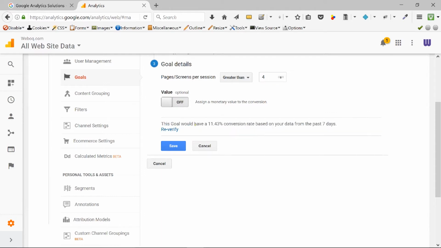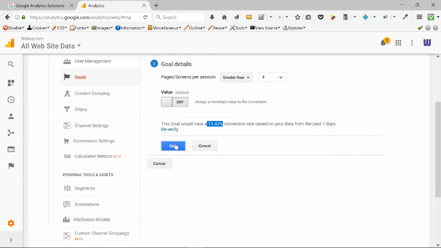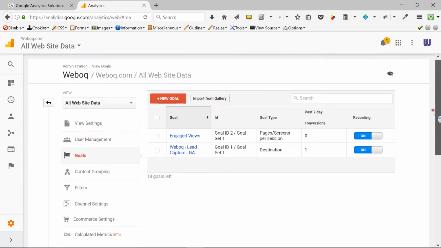So I can see if I can verify that goal. Perfect. This is a good indicator. So here it's telling me that if I decide to save that goal, I would be achieving a conversion rate of around 11%. And that is good. It means that I will be getting that goal achieved almost 10 to 11% of the times, which is pretty good in my opinion. So I'm hitting save. There you go. Engaged views.